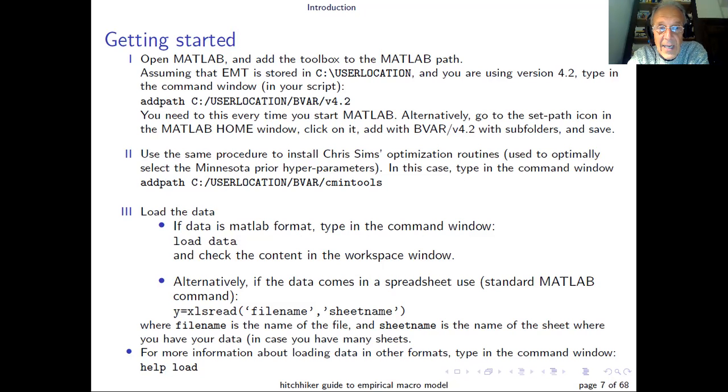If you don't have data in Matlab format, probably you will have it in Excel format or in any spreadsheet. And then you can use the standard Matlab command to read a spreadsheet, which is xlsread. And you have to specify the file name and the sheet name in case you have more than one. If you have data stored in any other format and you don't know how to load the data, you can use in the Matlab window the help command with the command that you care about. So in this case, it's help load, and it will basically tell you what the available options are.